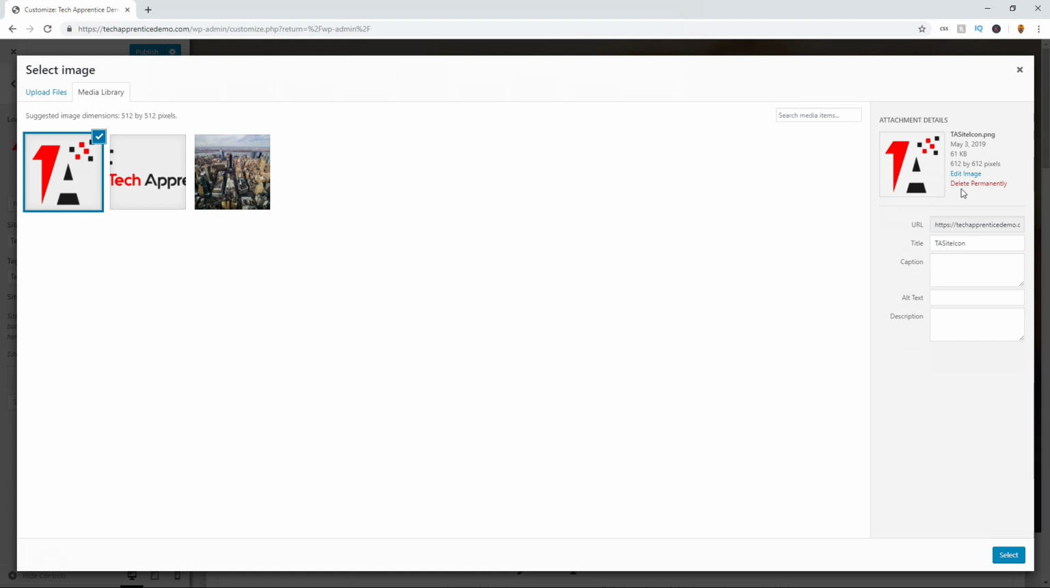We've got all this information on the right hand side. I'm not going to fill that out right now. You can see my dimensions here are 612 by 612, so it's a little bit outside the suggested dimensions, but I think we should be okay here since it is a square. So let's go ahead and select.